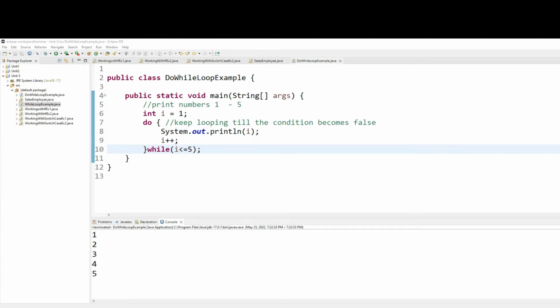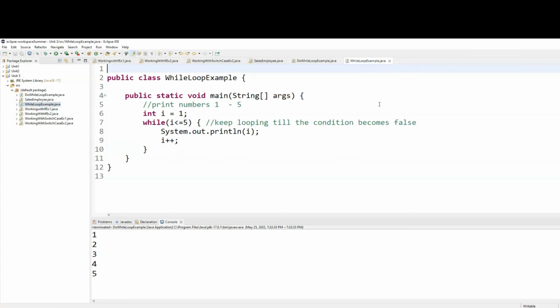My next question to you is, which one of the two is more efficient? Is while more efficient or do while more efficient? Do while is more efficient. Let me explain to you why. Let's go to the while example first. This is the while example. Now, line number 7 is the decision-making line for us.